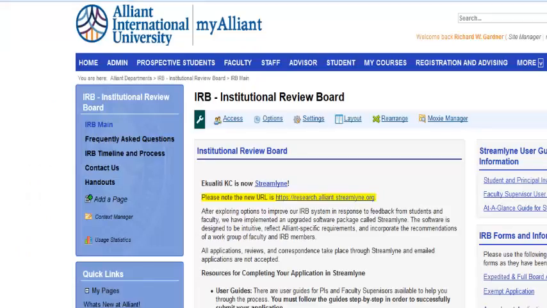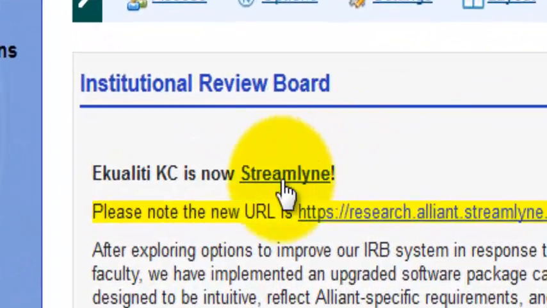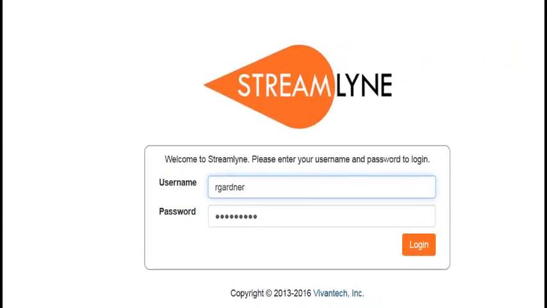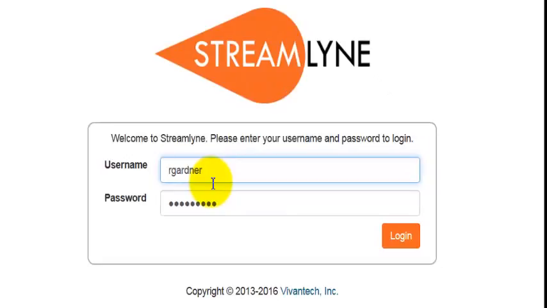Second step, let's go back to the main page. I'm going to give you a brief overview of the Streamline system. So click on the Streamline link. It's going to take you to this page. You're going to have to re-log in again. Here, just go ahead and use your first initial, last name, without the @alliant.edu. It should be the same as your Alliant logon to like your Microsoft Outlook or your Moodle.